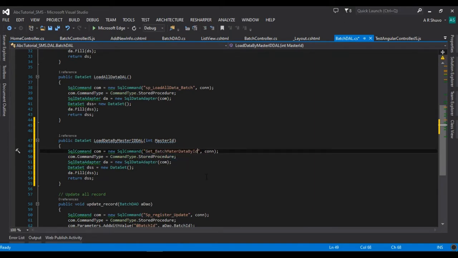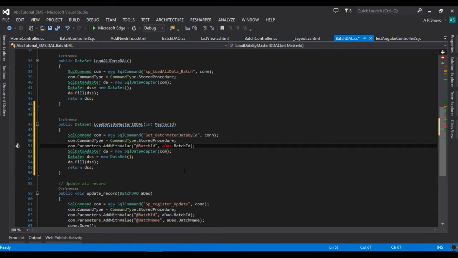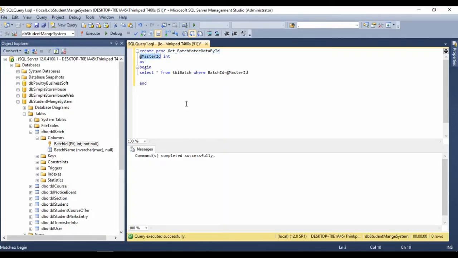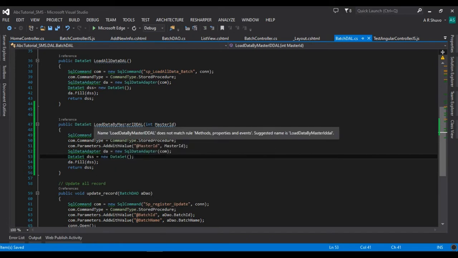Now we need to pass a parameter, add with value. Just copy this line and paste it here, and it will be this master ID. We need to pass this master ID here. Just remove it and paste it here. We have successfully created our dataset method.